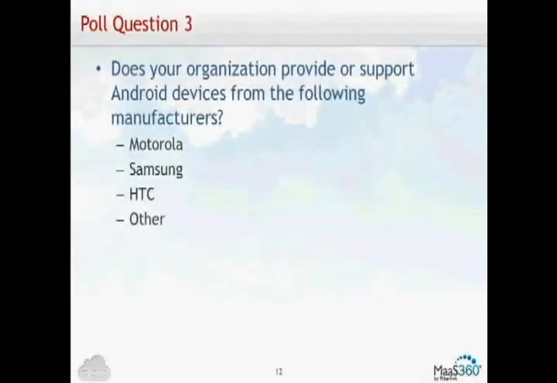And I think we're going to run another poll right now. The question, again, is a simple one. These are the three major Android smartphone manufacturers. We'd be interested in knowing which, if any, or if there are others, your company is either deploying or supporting right now.